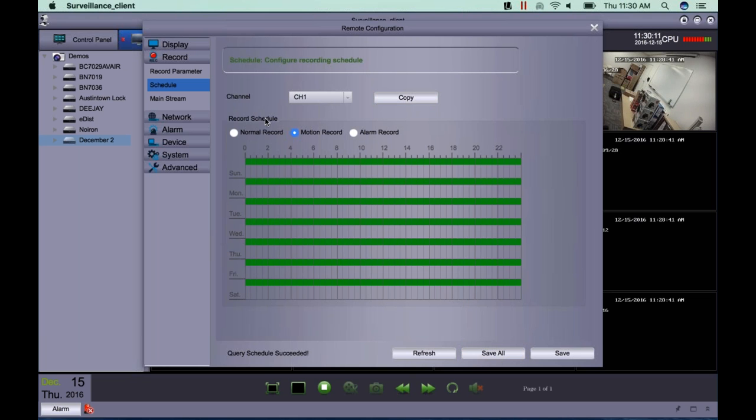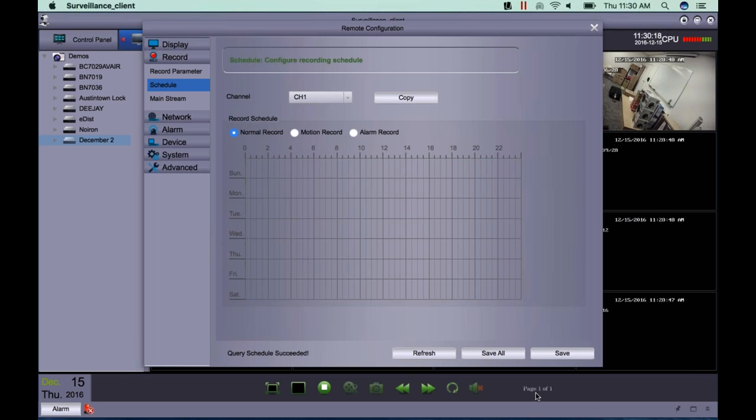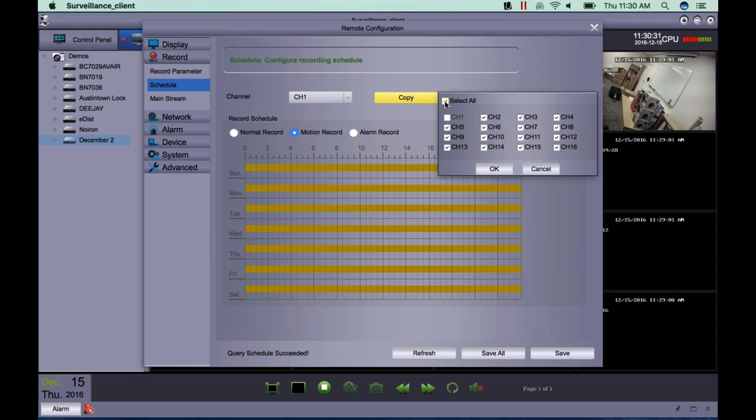For now, let's say we're going to set this DVR to motion recording only. So I'm going to go to normal record, take these squares out, and then go to motion record and fill up the squares again. So go ahead and X it out. Then copy to all channels.